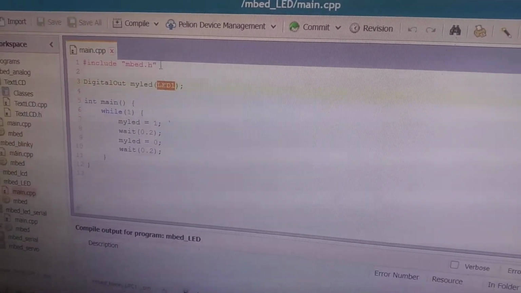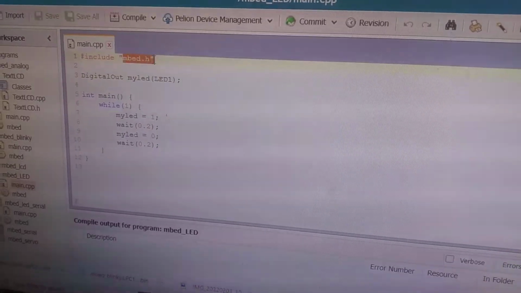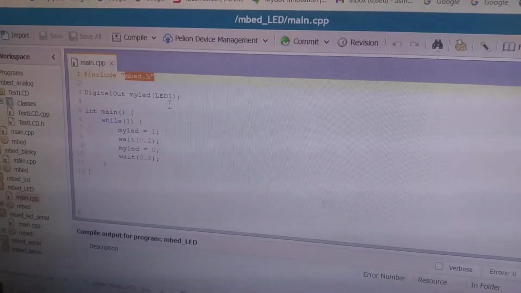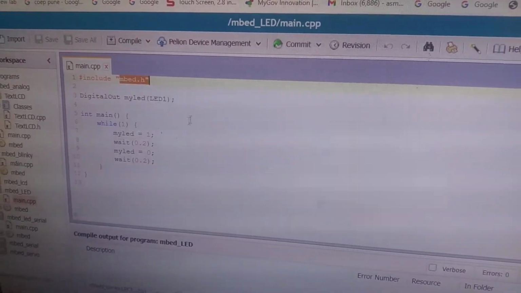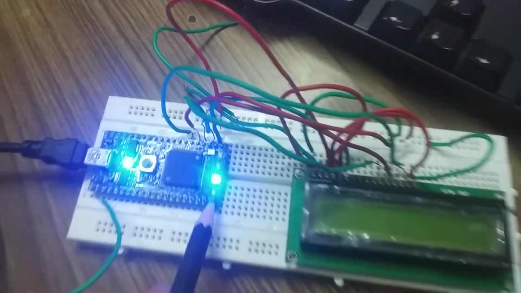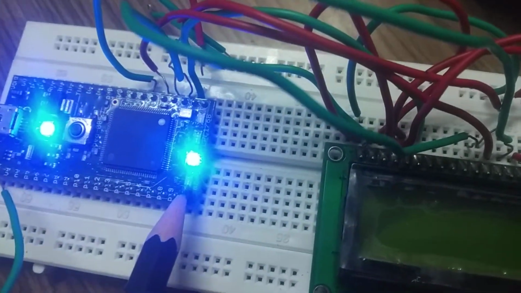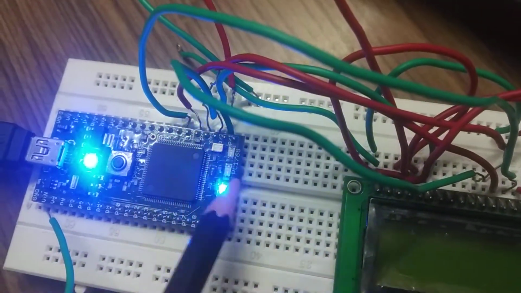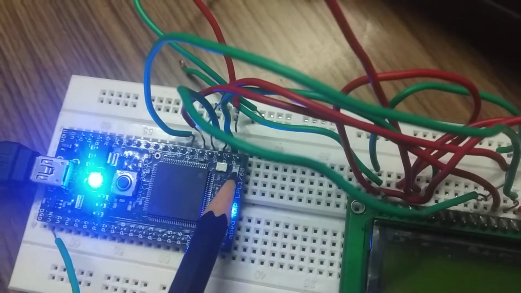Now LED1 is referring from mbed.h. So from this header file I am taking the LED1. If you want to know LED1, I will show you it on the pin. So here this is LED1. This is LED2. Currently the program is running for LED2. This is LED3 and this is LED4.